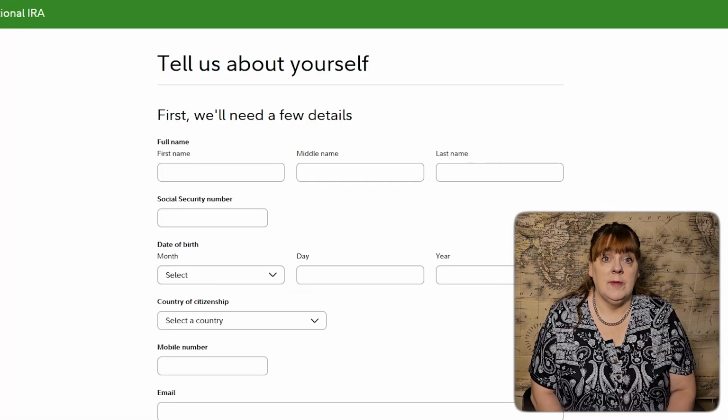So now it's time to enter your personal details: your legal name, social security number, your date of birth, citizenship, mobile number, your email address, and your home address. This part is just straightforward, but make sure you double check your information for accuracy. Fidelity uses this for tax reporting, so it's important.